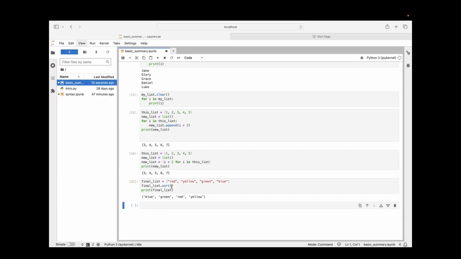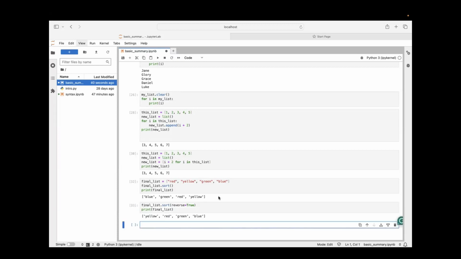If I want to sort in descending order, I will say final list dot sort, and here in a pair of parentheses I will say reverse is equal to true. Okay, and when I do this, it will sort in descending order. When I print final list, we have yellow, red, green, blue.